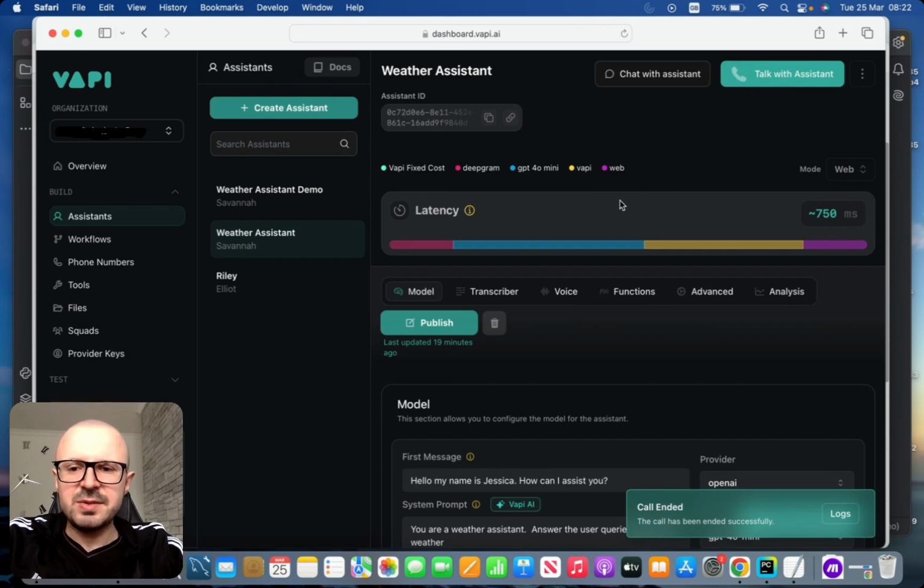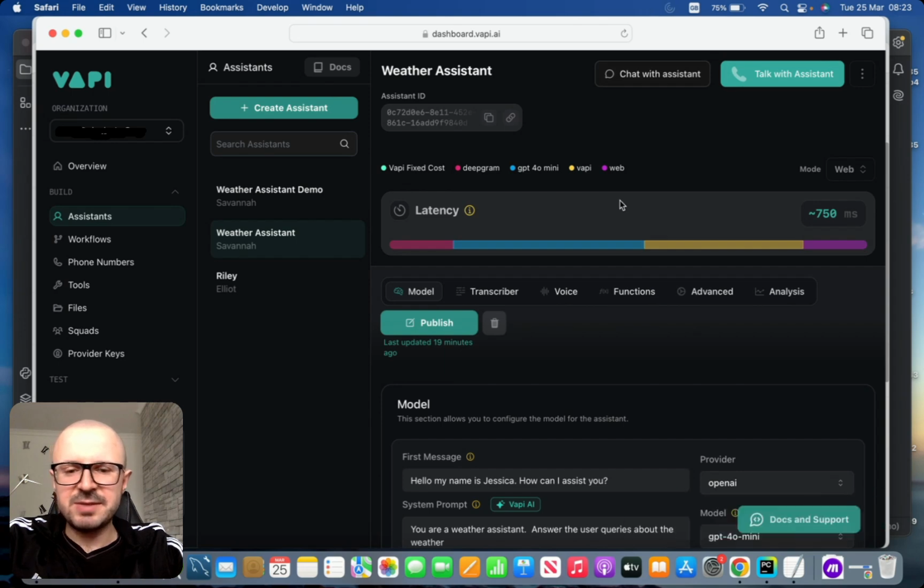Okay, so this is pretty much the VAPI assistant that we created in my last video. And now what we're going to do is, instead of coming to the VAPI dashboard and then clicking on this button, we can actually integrate a similar button on our website, and then we can just click on it and it will call the agent. So how do we do this?